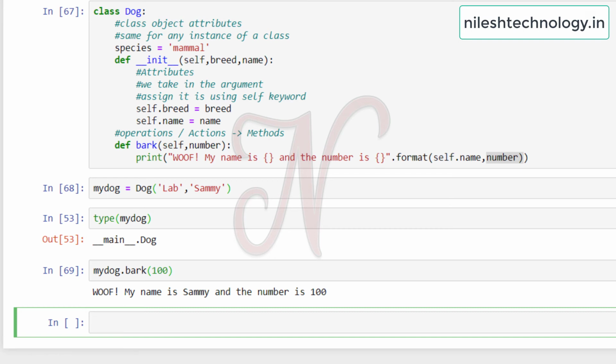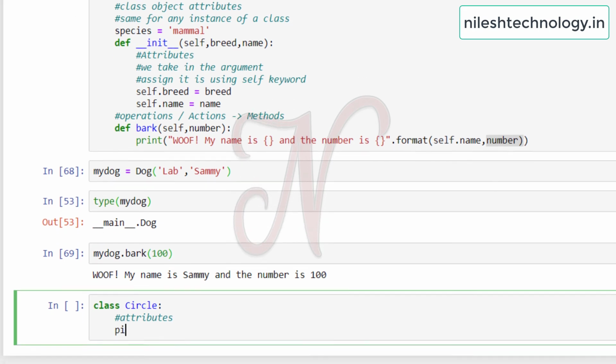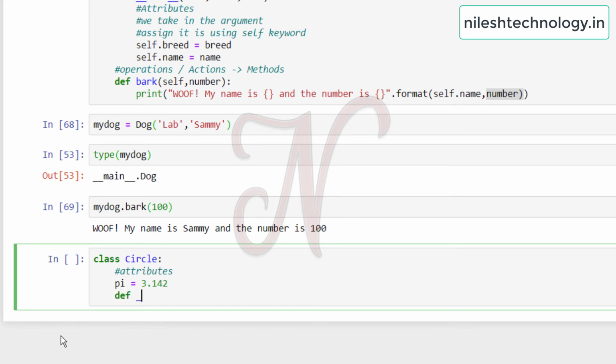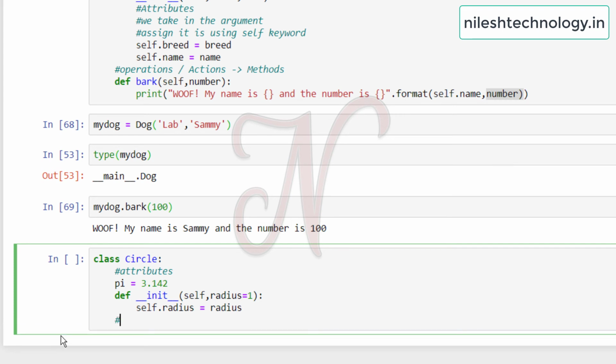I am going to create a class called circle. Class circle. Then there is one attribute: the pi variable, with a default value of 3.142. Then def __init__, where the first parameter is self, then radius, with a default value of radius equal to 1. Self.radius is equal to radius. Then there are some methods.